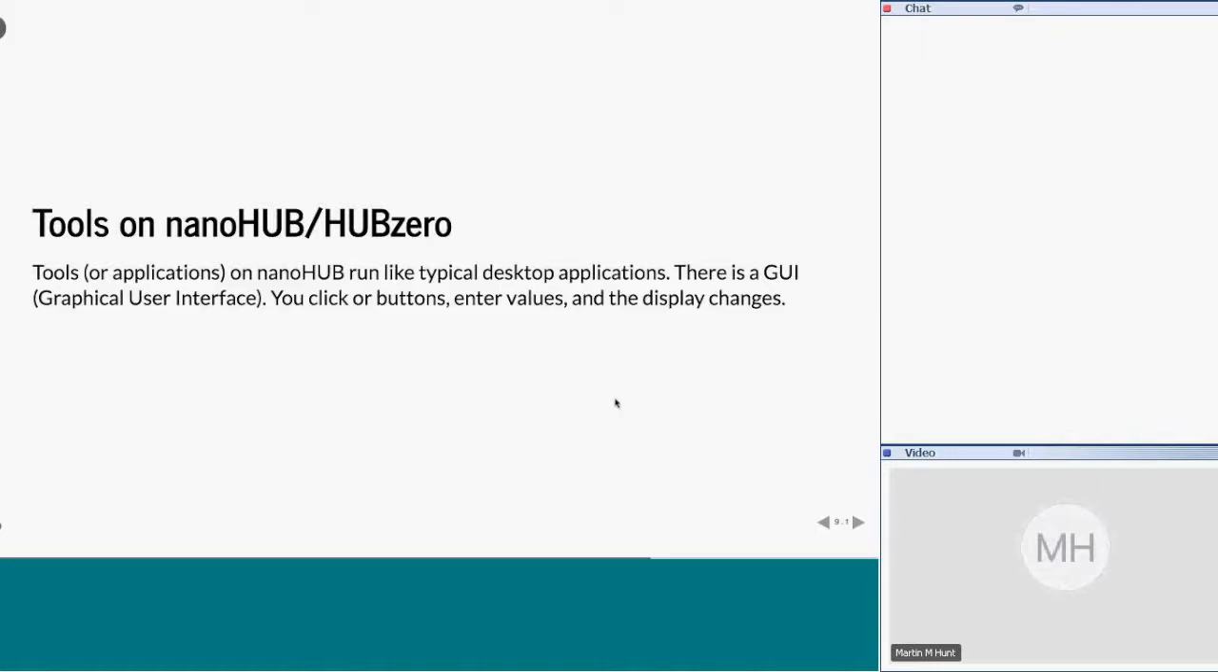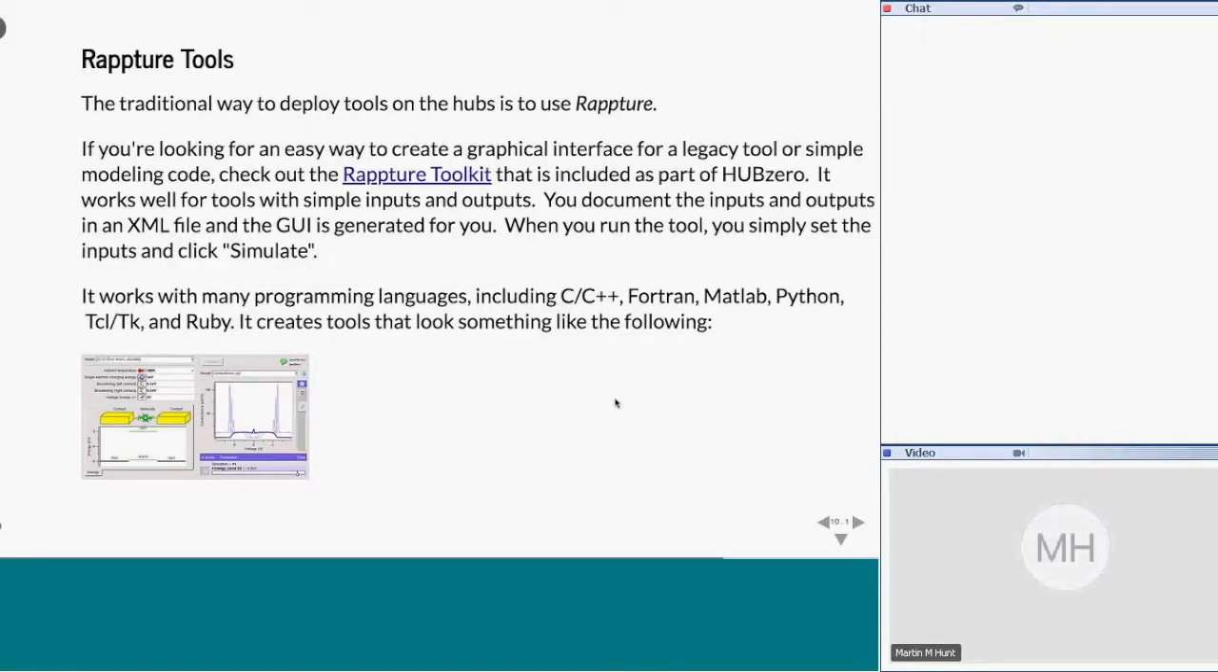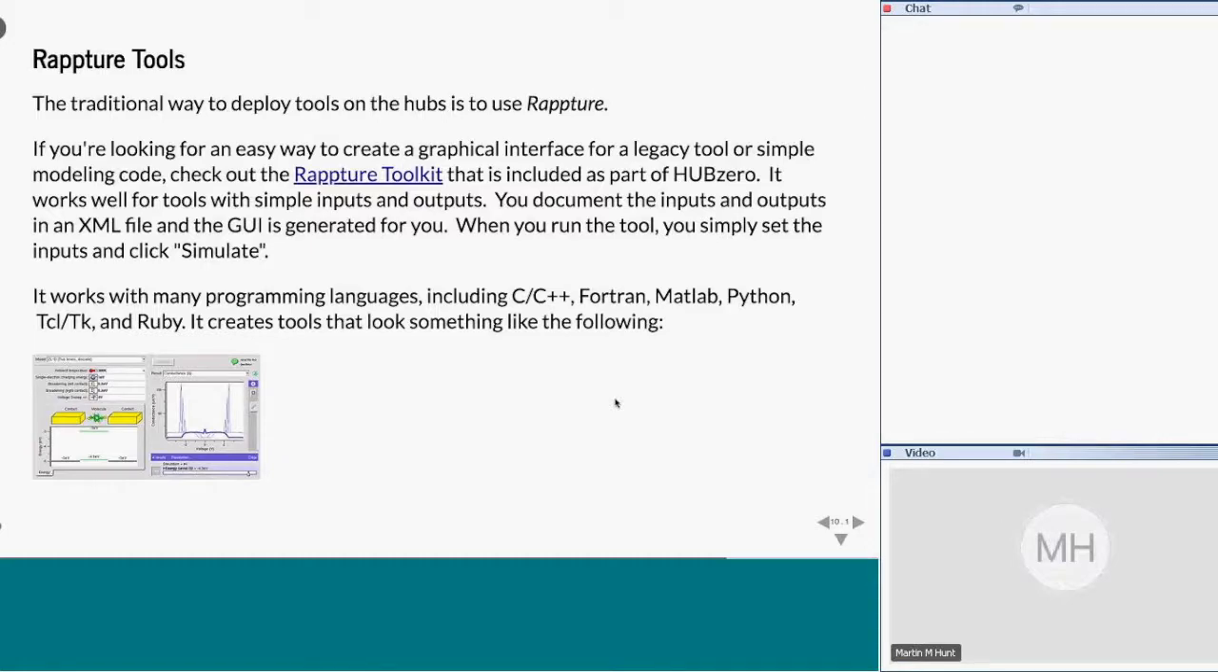So it's driven by a GUI. It's not like stepping through cells and everything. So how do we make something like that on Jupyter? The current way we do stuff like that is we use Rapture. So I think probably everybody's familiar with Rapture here.